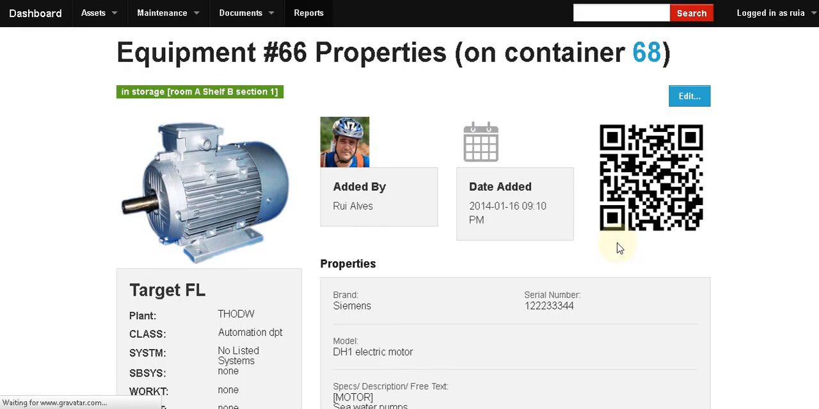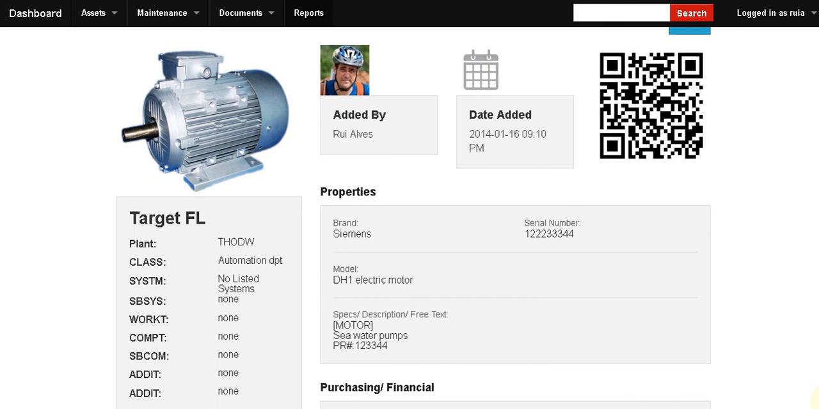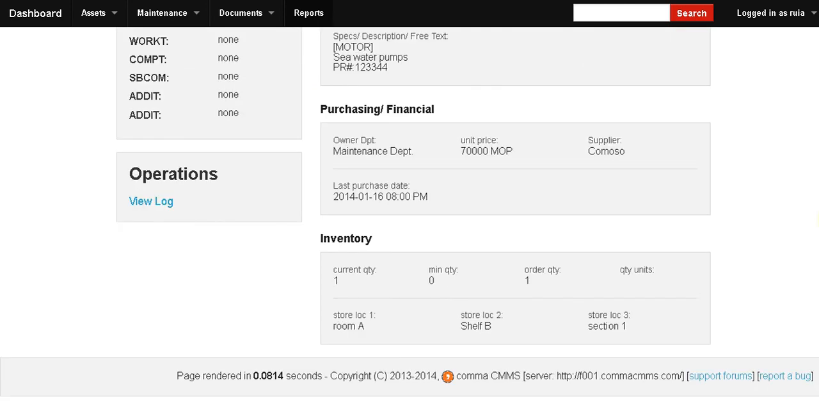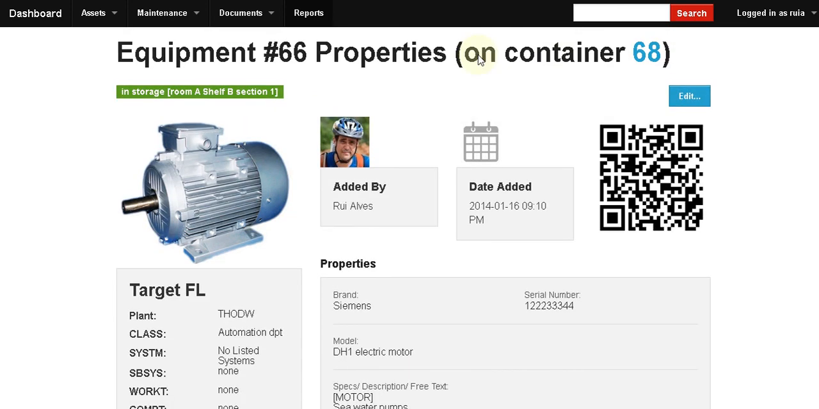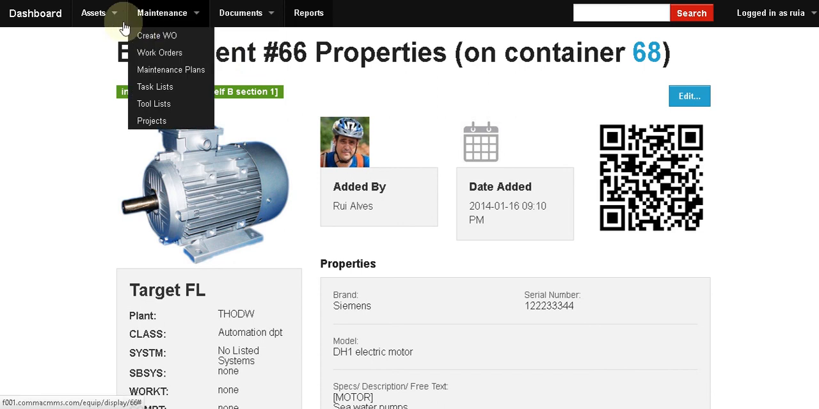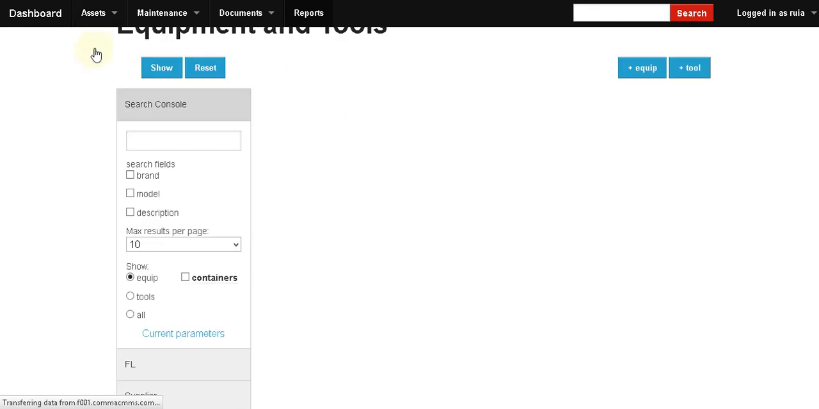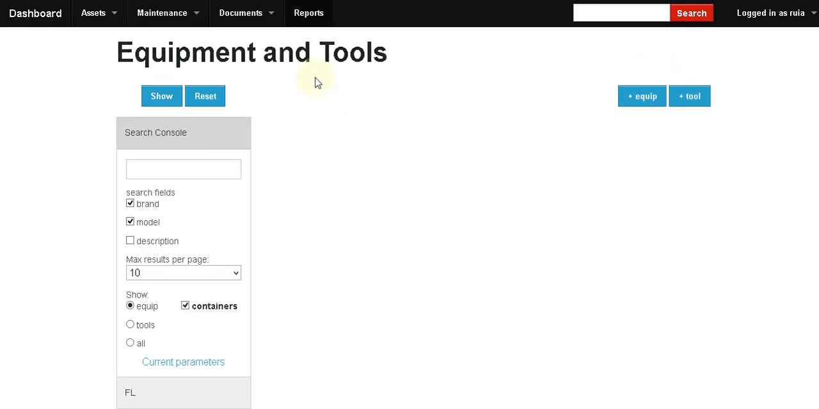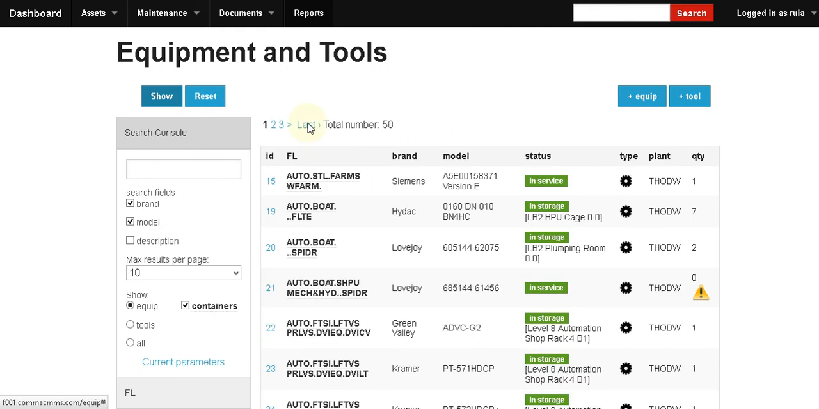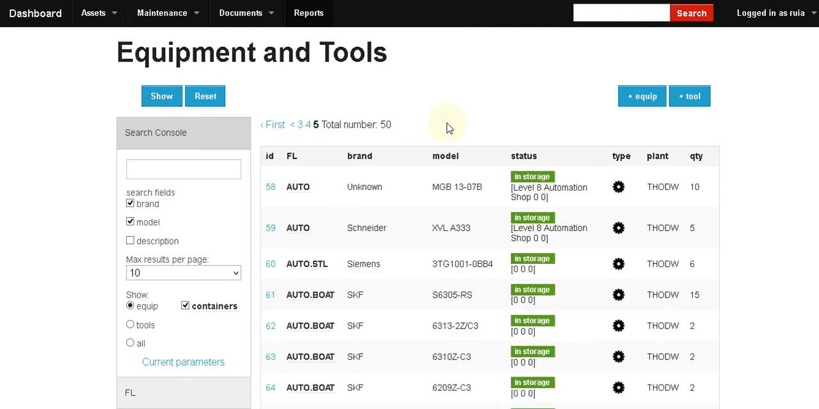and we'll go to the display page of the equipment, and you can see, actually it's up here, that it is on container 68. So equipment 66 is now placed on container 68. Now we go back to the equipment list, because we still have equipment 67 that we would like to place inside that container. So we'll repeat the same procedure for that equipment.